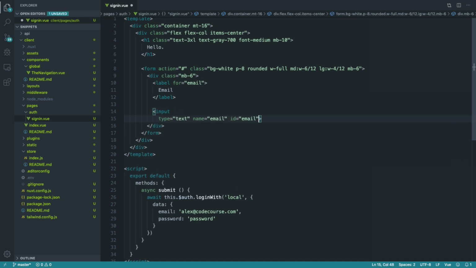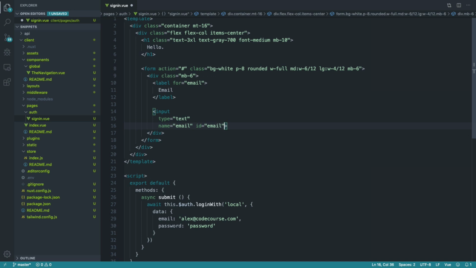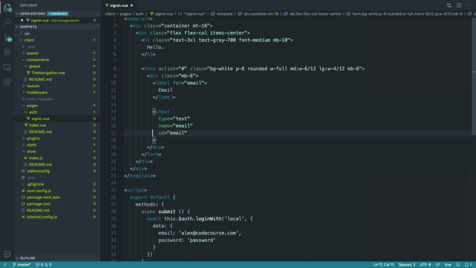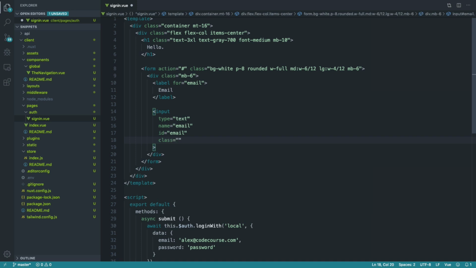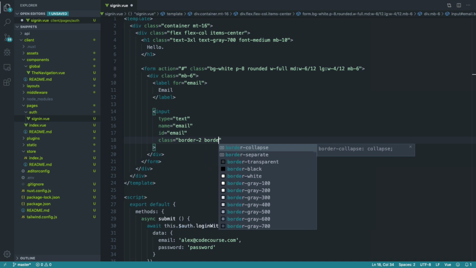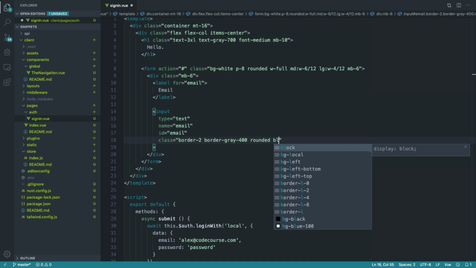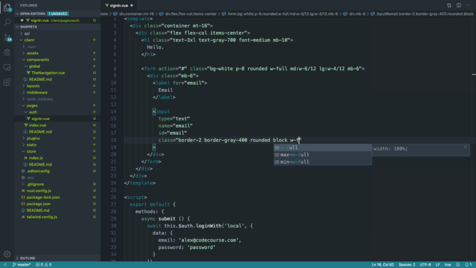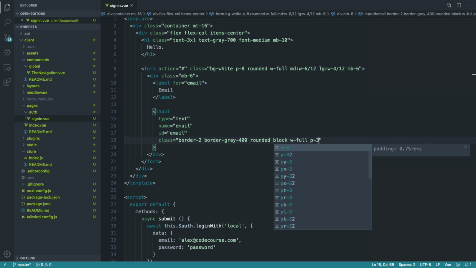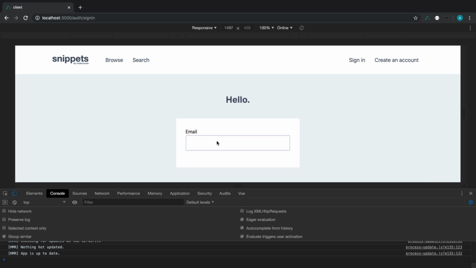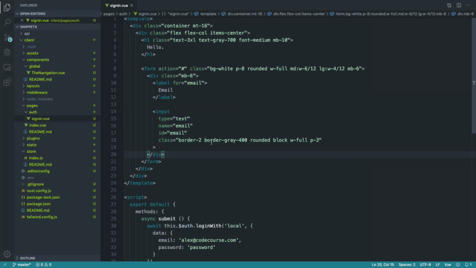So let's bring these properties down. I always do this just to keep things nice and tidy so we don't end up with huge long lines of each. And let's just add some classes to our input. So I'm going to add a border on this of 2, and then I'm going to color the border gray at 400. I'm going to set this to rounded, and I'm going to set this to a block element so it's full width, and I'm also going to provide a width full as well. And I'm going to set a padding of 3 on here as well. So already just with Tailwind, that creates quite a nice section for us to start typing in.